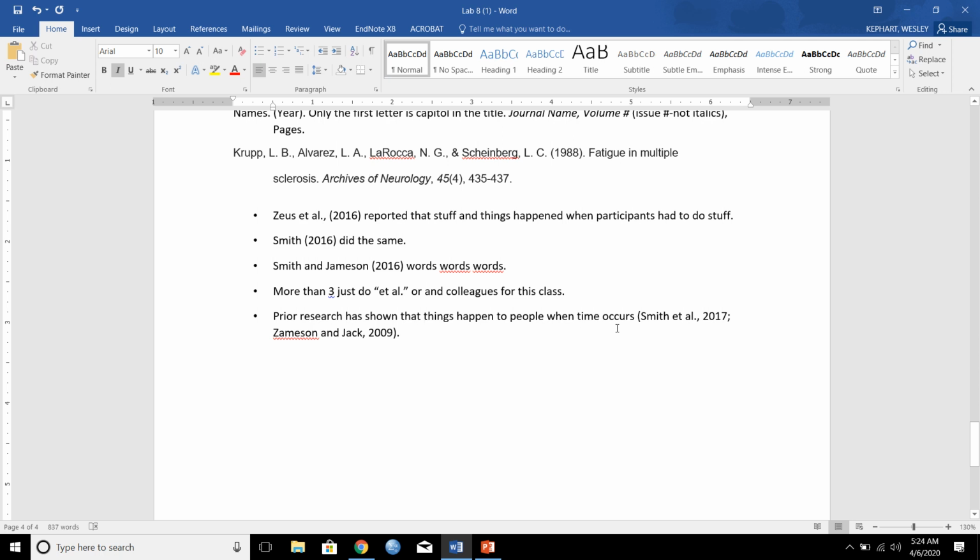And you can also have them just tagged in at the end of a sentence. So prior research has shown that, gosh, I can't believe some of the things I write. But here, and these are typically in alphabetical order whenever you have numerous ones. So notice here, Smith et al., 2017, and I believe that's a semicolon. I always forget if it's a semicolon or colon. And then another person. And that's how that works.